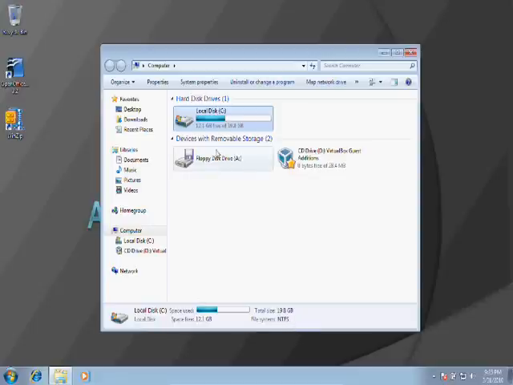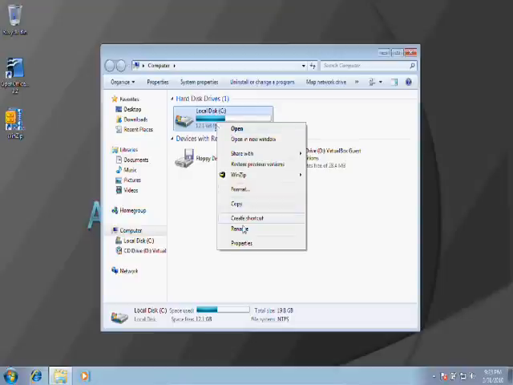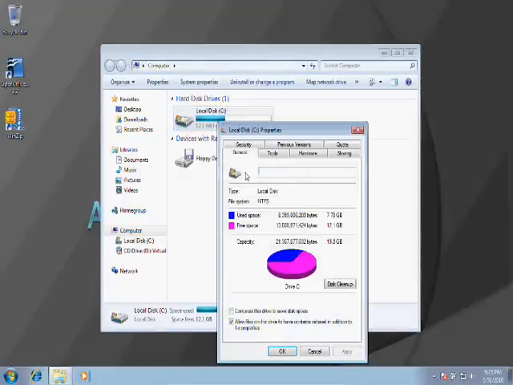Now if you want more information, you can right click on your drive and select Properties. And under the General tab, of course it gives us our file system, it tells us what type of drive we have, but it also tells us the used space both in bytes and gigabytes, and the free space as well in bytes and gigabytes, and then it gives us the total capacity of the drive.